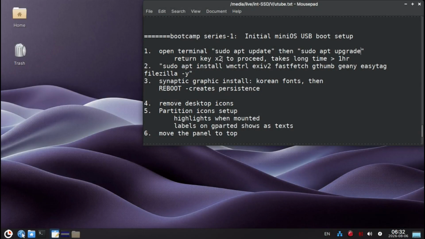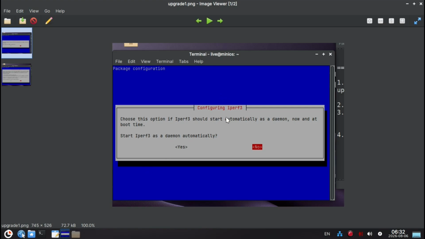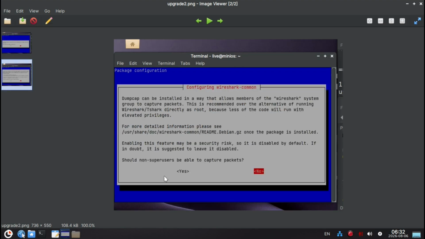After a few minutes of upgrade, you're going to come to this screen where it's looking for your input. At this point I just use the return key to proceed. Default is no. After that, you're going to get another screen, default is no, and I simply tap my return key twice and then it'll proceed.